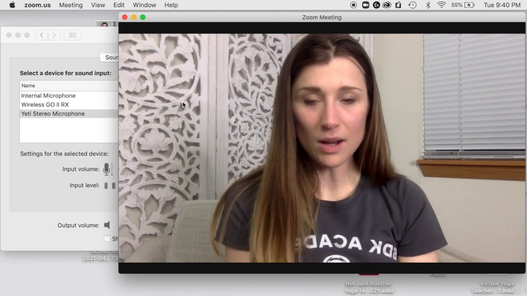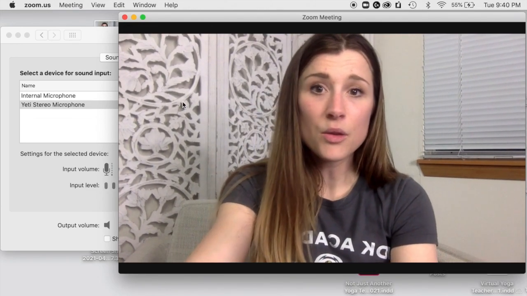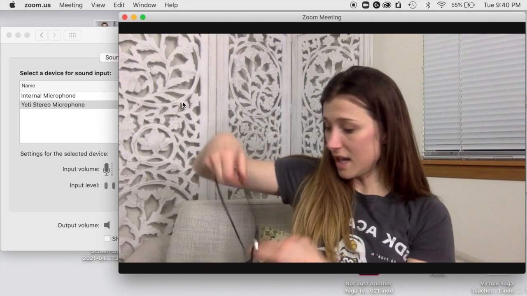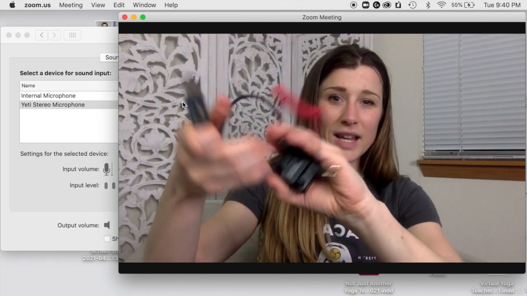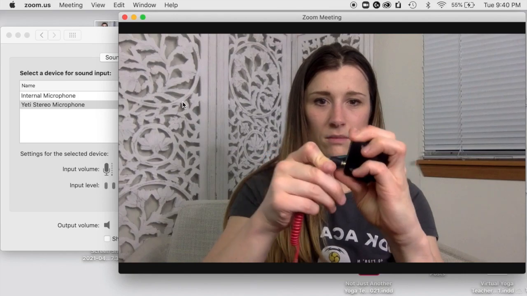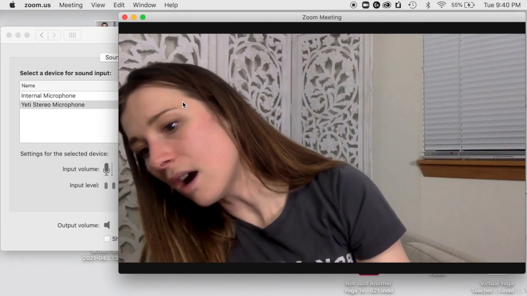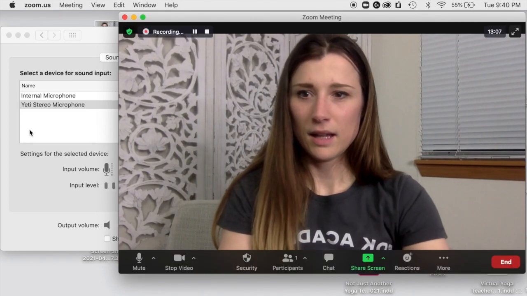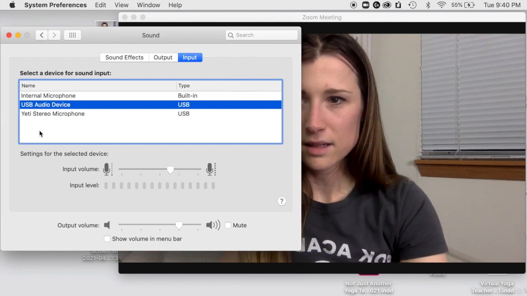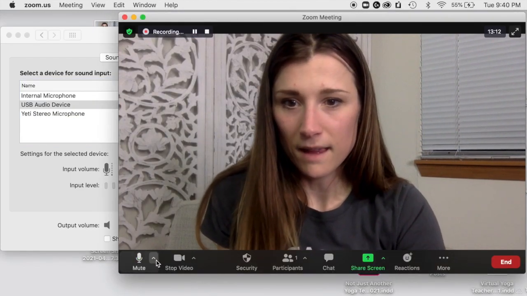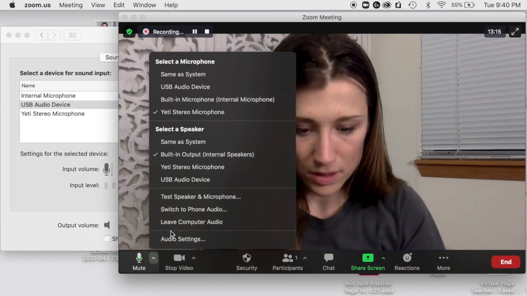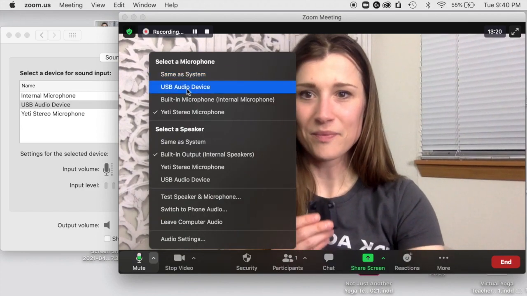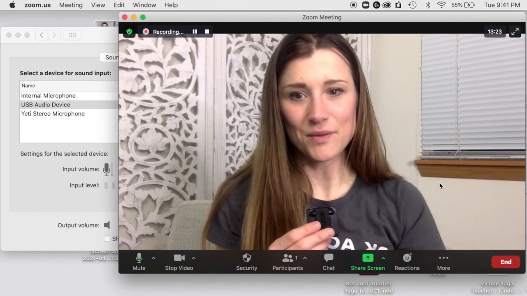Okay, and now I'm gonna plug in the Rode Wireless Go 2 through the USB cable connection that I had talked about in the first place, the same one that I used with the original. So we've got the SC7 cable and the USB adapter. And again, it shows up over here as a USB audio device. I'm going to change it to the USB audio device as my microphone.